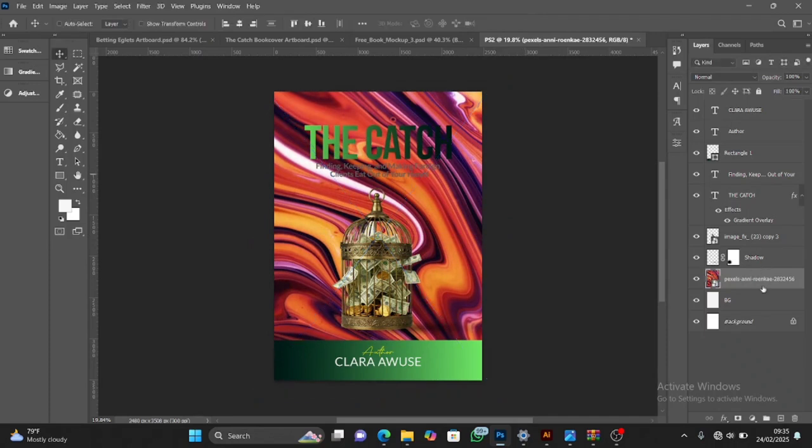So I want to change this to black and white immediately using the shortcut, but it won't work if I do not convert it to a rasterized layer. So I'm just going to right click and rasterize layer. So once I rasterize layer, I'm going to use the shortcut Control Shift U. It's going to change to black and white immediately.